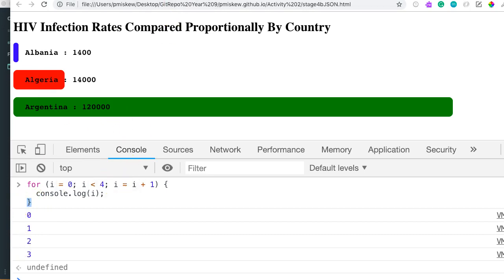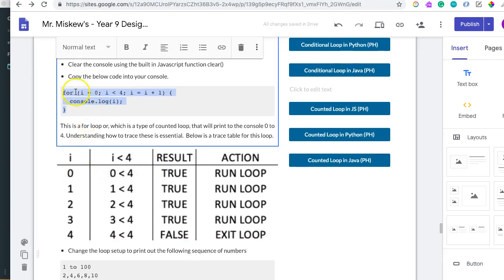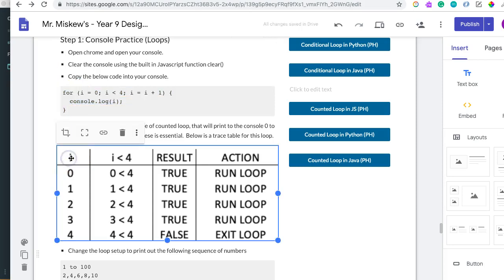So one way that we like to visualize this is with what's called a trace table. So here's our count, here's our check, and then we know the change is increased by 1 each time. So i is 0, less than 4, true, we run the loop. And the loop just prints out 0. Then we change, and i becomes 1.